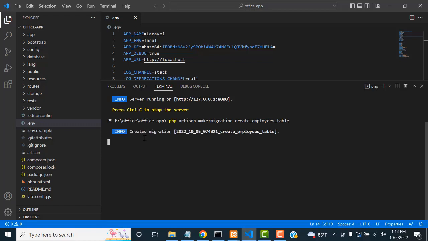Now you can see created migration. If you get this info message, your table has been created. Migrated means your table has been created. Okay, we can find that.